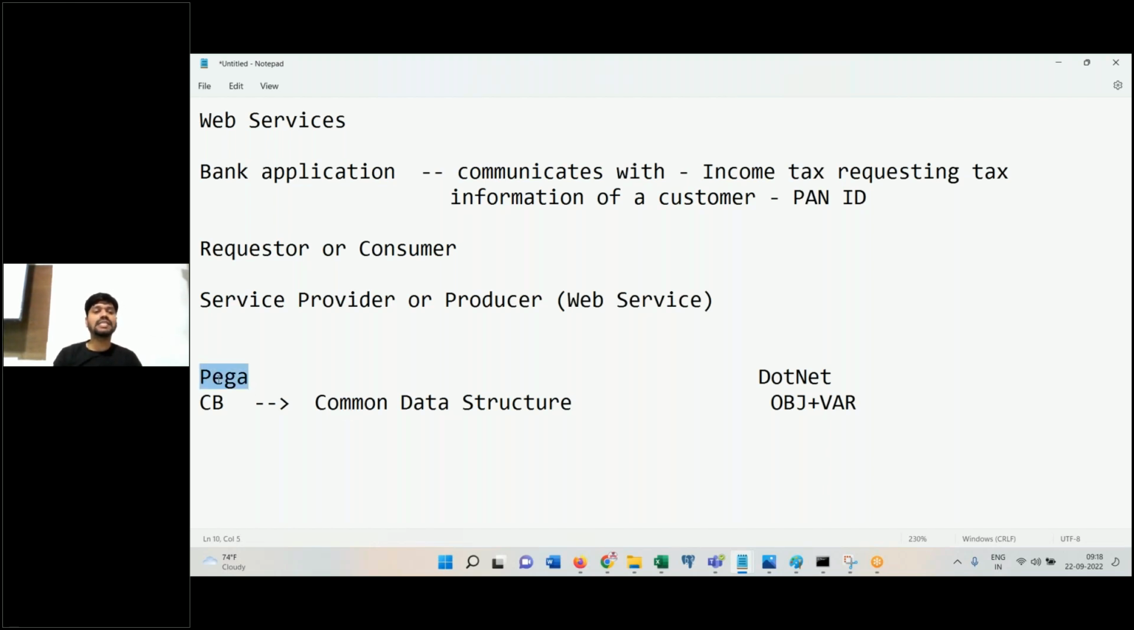Now the consumer will be receiving the common data structure format. Can the consumer application directly process it? No. It will again do the translation from common to native. So native to common, common to native. How many translations are required here? Two translations. Required at both ends or only one end?